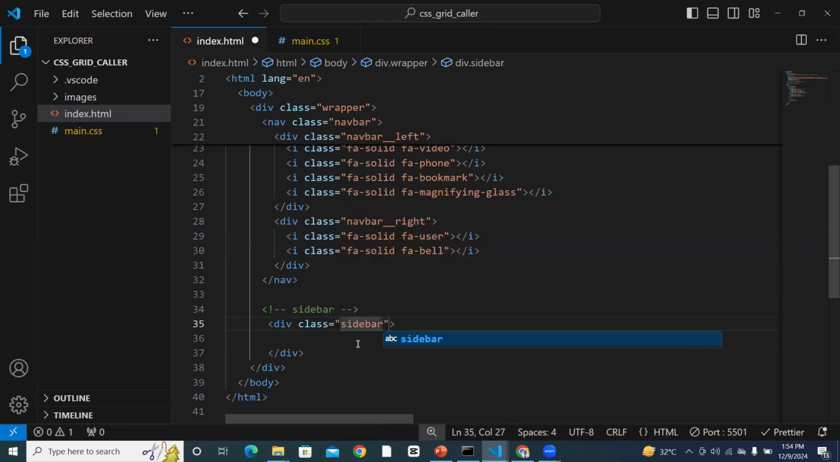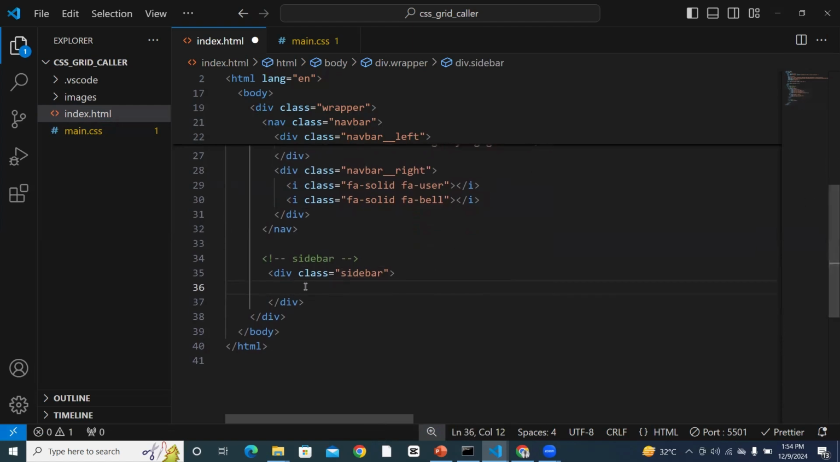sidebar. I'm taking time to explain this because this understanding is important if you want to start doing it yourself, right? You need to be able to think this way.